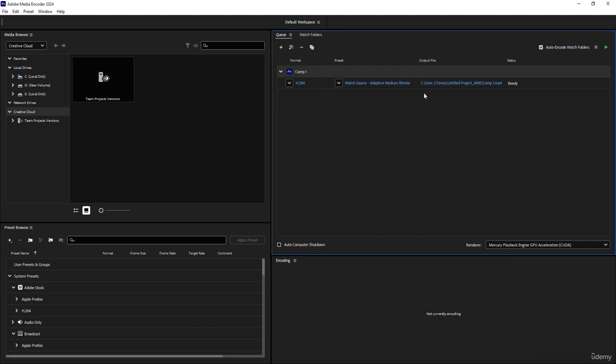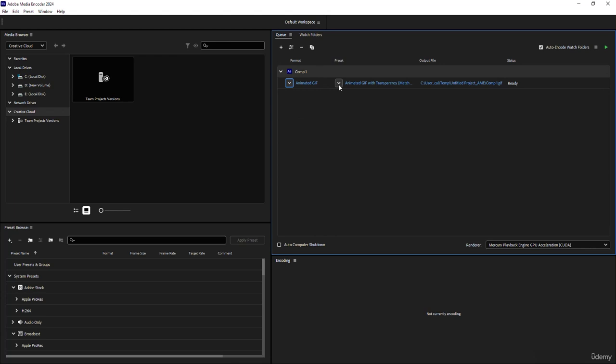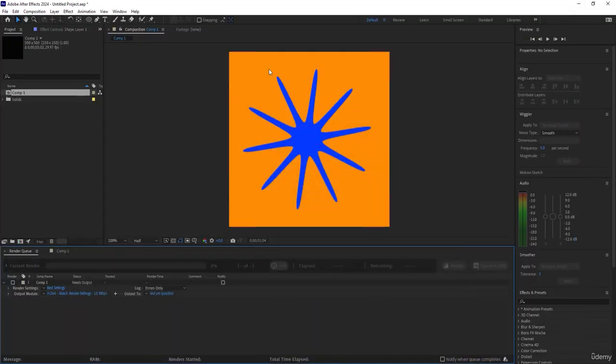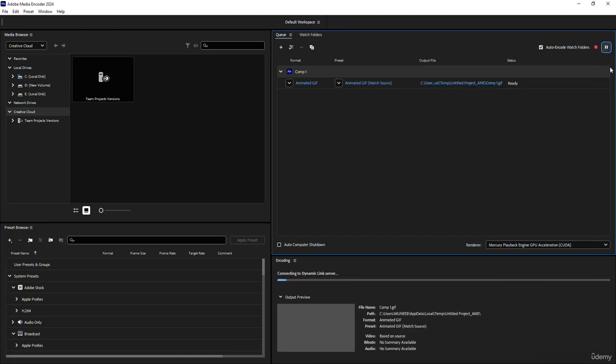You can see our composition here. From this drop down, change it to animated GIF. Okay, now click on animated GIF, because right now we have a solid background, so there is no need for transparency. Then this is our path. Click on this button to start rendering.